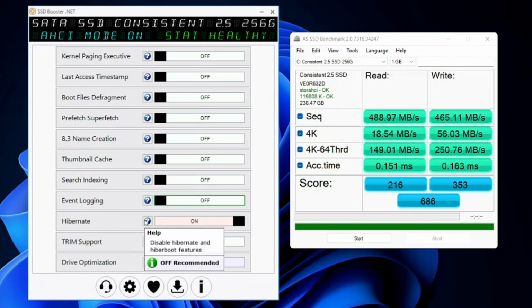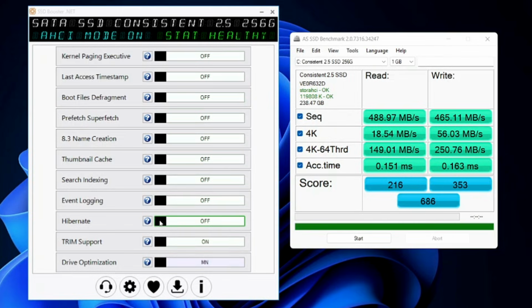Hibernate, however I'm using a laptop here, but still I don't want to go with this option and I want to keep my SSD at the best performance, so I will also disable it as recommended. Trim support is asking to keep it enabled, which is already on, so just don't touch it. Drive optimization, keep it to default, whatever has been selected. Alright, now you can see all the options are green here. So we have applied all the changes.